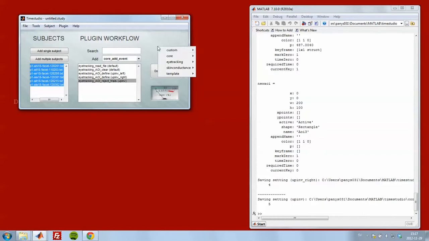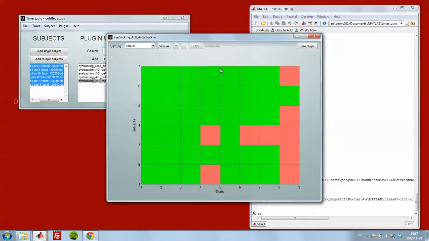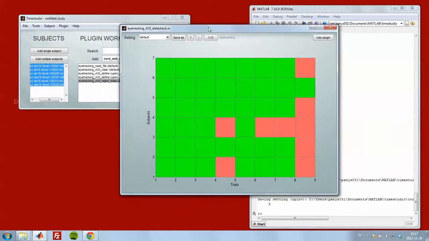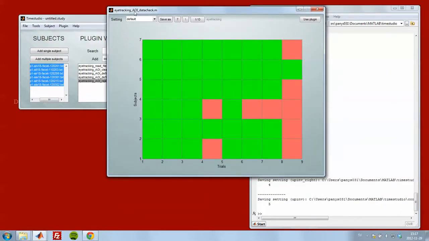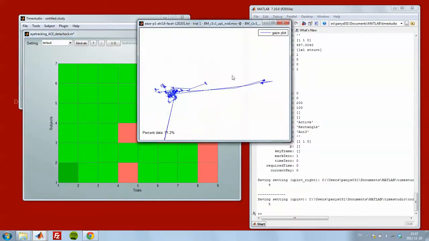And to get a feeling for your data, we have created a plugin called AOI data check. So after you rejected your trials, you perhaps want to look at your data. So I usually don't add this one in the workflow, but view it to see how much data I have and to get a feeling for why certain trials were rejected. So I have all my subjects here on the y-axis and the different trials here on the x-axis. And if I click on one of these, a new window will pop up with the gaze data for that particular trial.